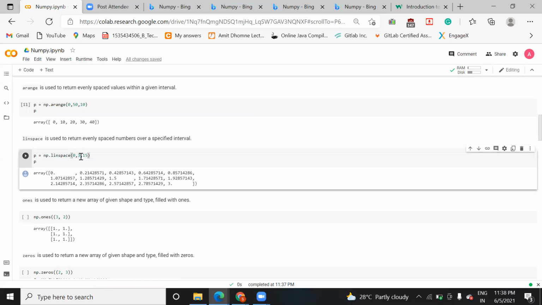So let's take some other value. Instead of 3, let's take 10 and try it. So you can see here 10 will be your last value, the starting value will be 0, and within this it will give you 15 possible values. You can see it here, a total of 15 are there. You can count it also: 1, 2, 3, 4, 5, 6, 7, 8, 9, 10, 11, 12, 13, 14, 15. So the syntax is: start value, end value, and the count of values that you want to print.